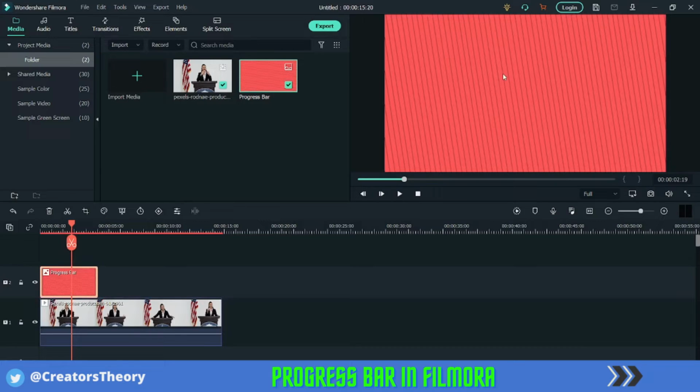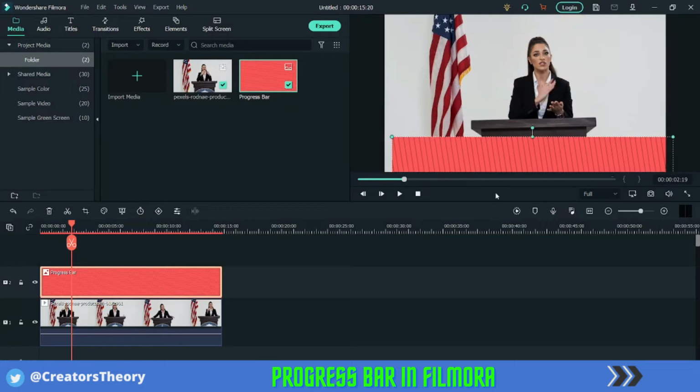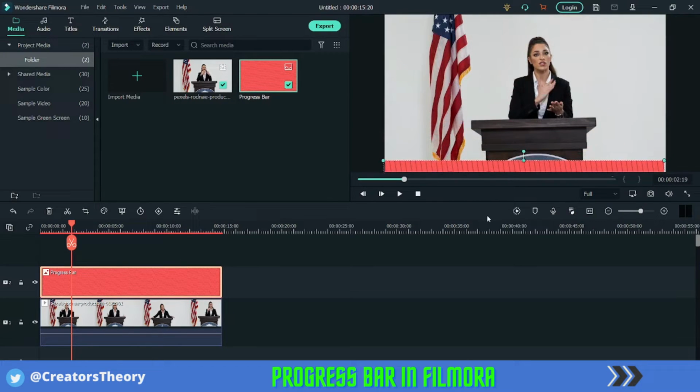This is a simple custom made progress element. You can download it from the first link in the description below. We have created around 5 to 6 types of these progress bar illustrations. So what you can do is bring them down over here like this, at whatever height you want.